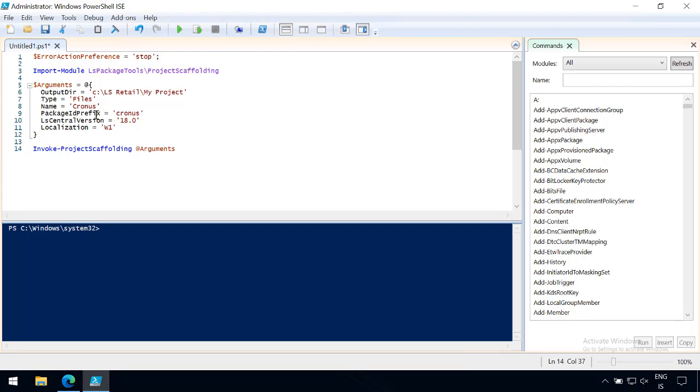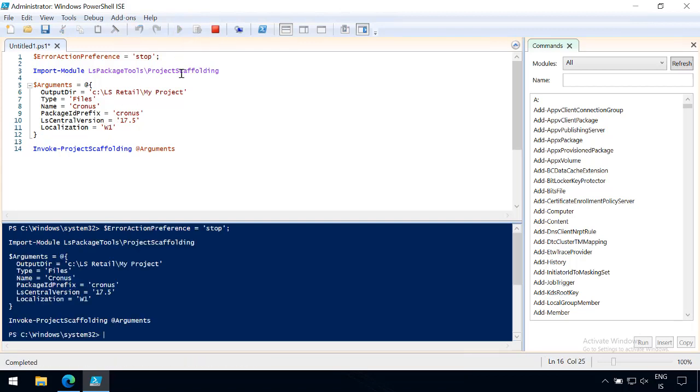The next is the package ID prefix, also selecting Cronus here but in lowercase. This will be added in front of all the package IDs that we will create. Then we have the LS Central version that we want to base this project on. I am going to select 17.15 and localization worldwide. Then we can run the code snippet.